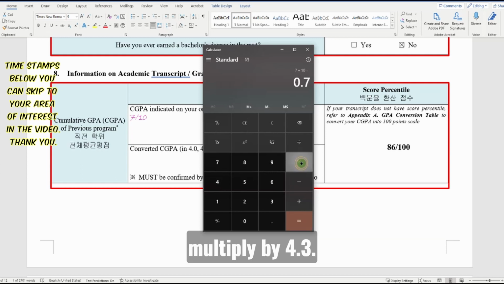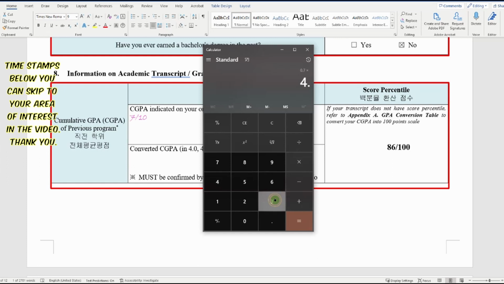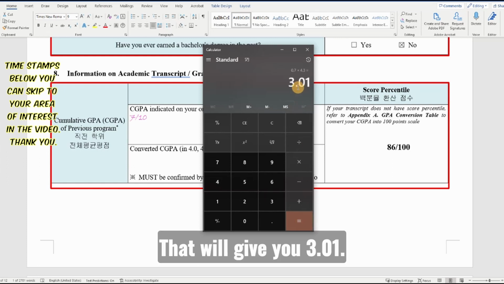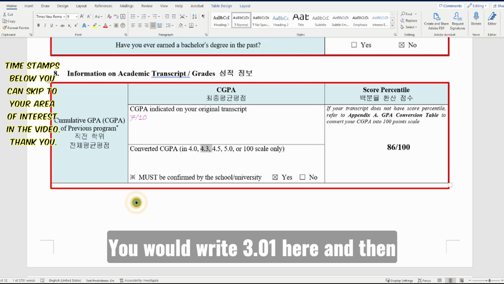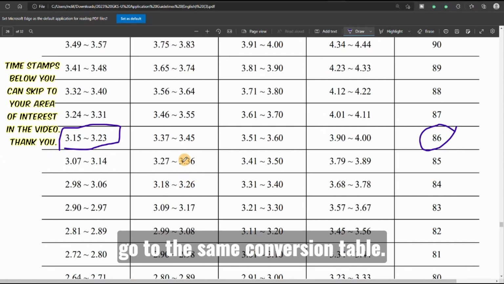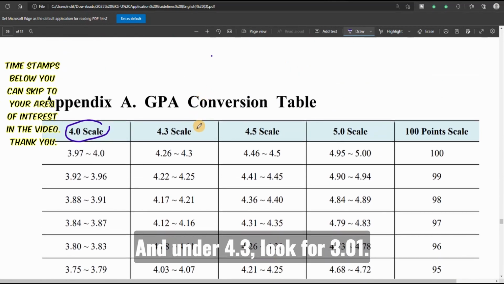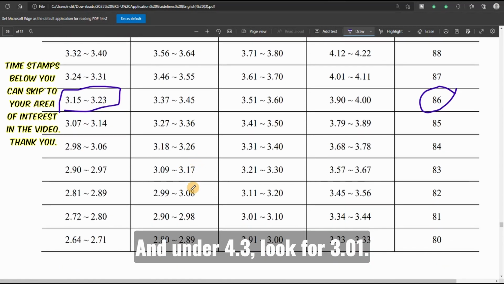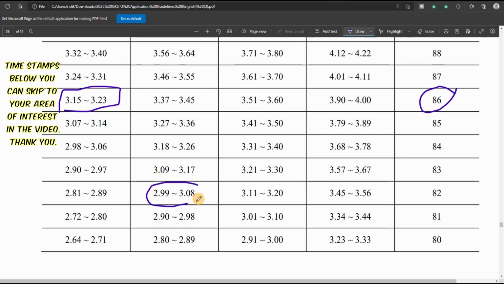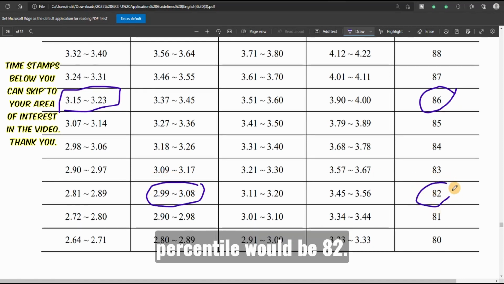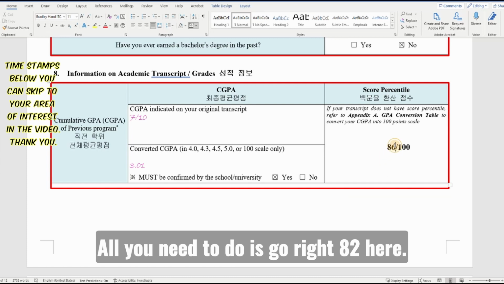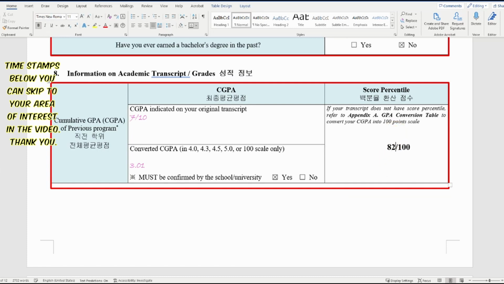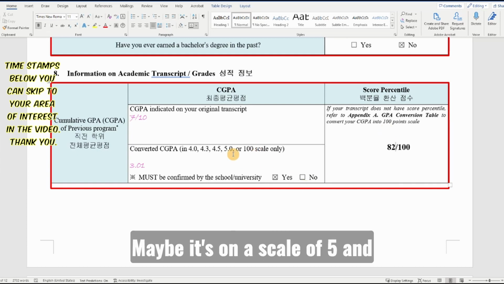0.7, and then multiply by 4.3. That will give you 3.01. You would write 3.01 here, and then go to the same conversion table, and under 4.3, look for 3.01. It is within this range. That will mean your percentile would be 82. All you need to do is go write 82 here. That answers the question.